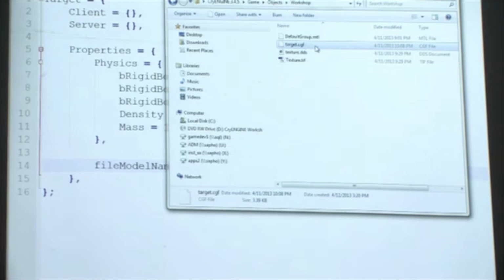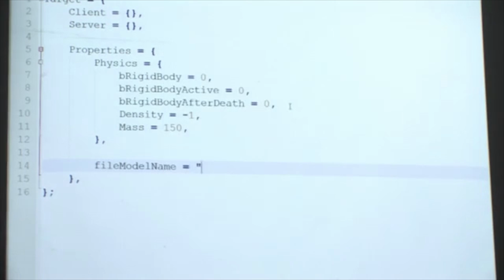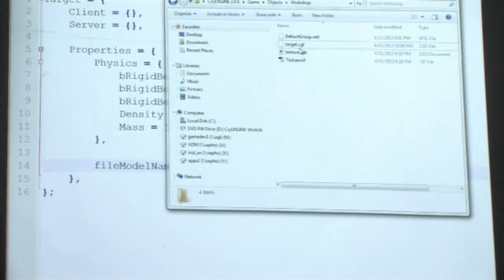CGF is the static geometry file format that CryEngine uses, and it comes with exporters for Maya, XSI, and Max, and there's a CryBlend plugin for those of you who use Blender at all. But CGF is the expected file format. So we'll use objects, workshop, target.cgf as our file name.